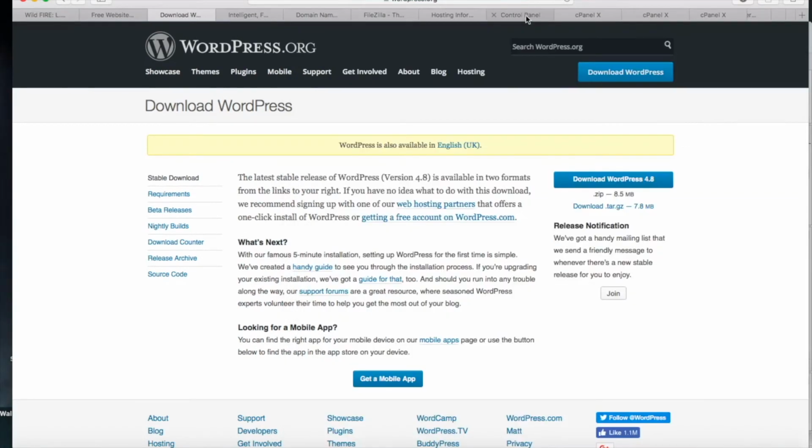While WordPress is installing to your file server, we can go ahead and move on to one of the other key things that you will need to get your new website started, and that is going to be a database. So while the WordPress directory is uploading to your server, we can move on to the next step, which is the database.